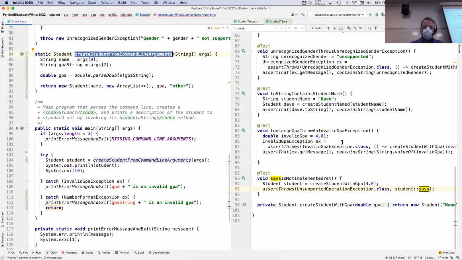Because I can only test my main method with integration tests. I want to test all the logic for creating a student using a unit test. Okay then, there's this, and some things aren't working here, like the GPA. So when I create the student, it's going to throw the invalid GPA exception.